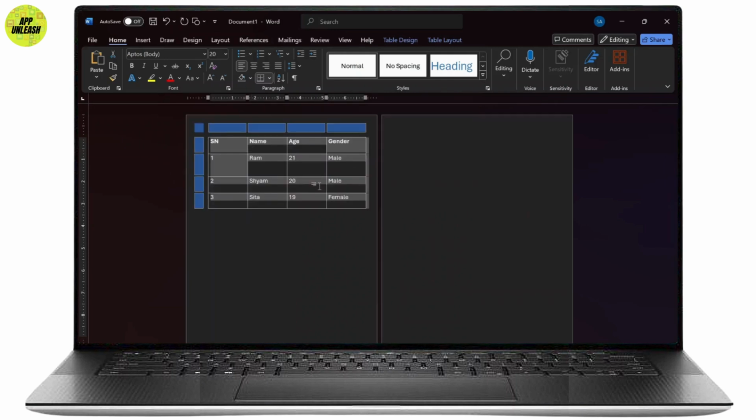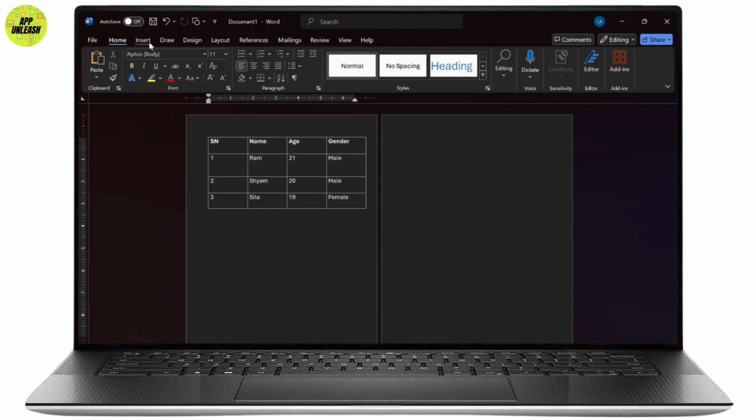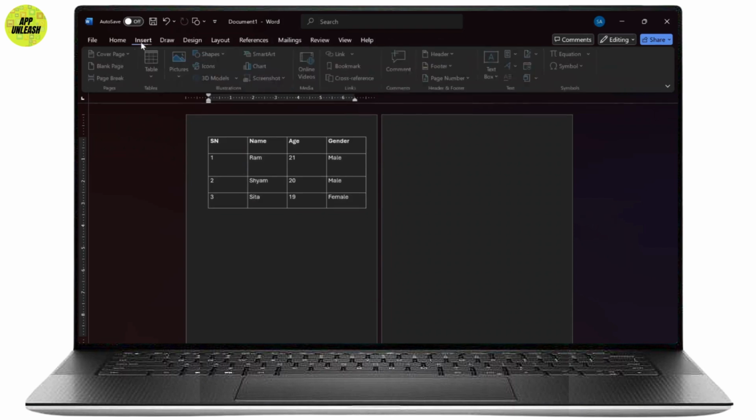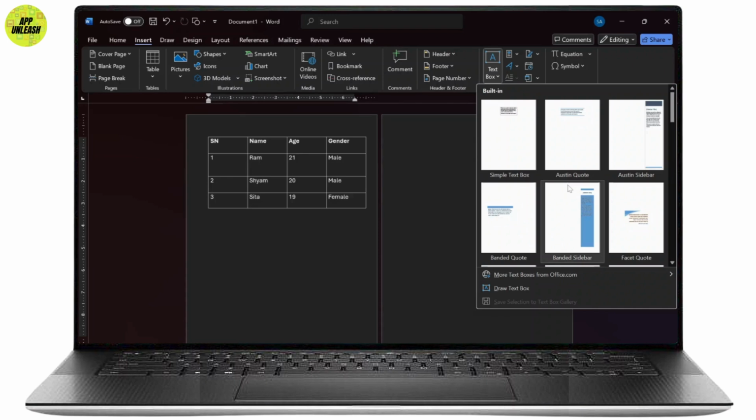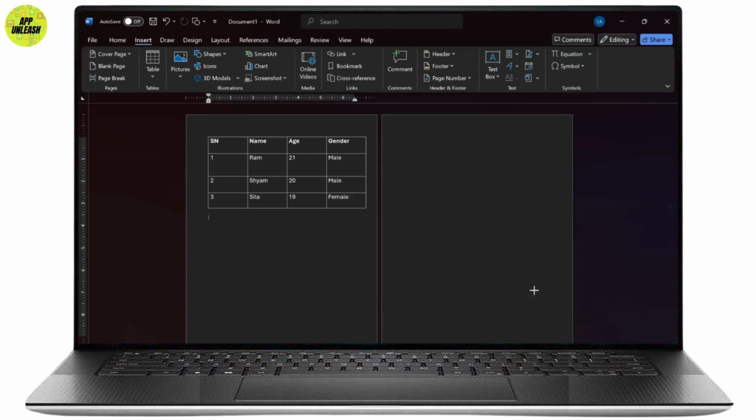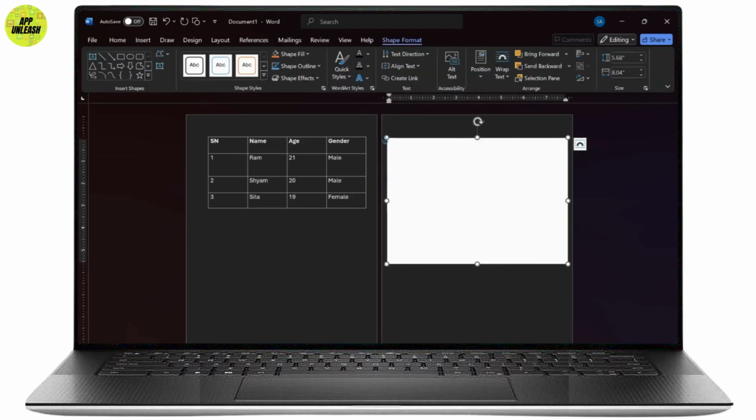Now we'll just copy this table, and after we've copied this table, just go to the Insert section right here. Tap on Insert and right here you will see a text box. Tap on text box and it will expand like this. Now right here tap on Draw Text Box, and after you tap on it, just make a space for your table. Make sure that you make enough space for it.